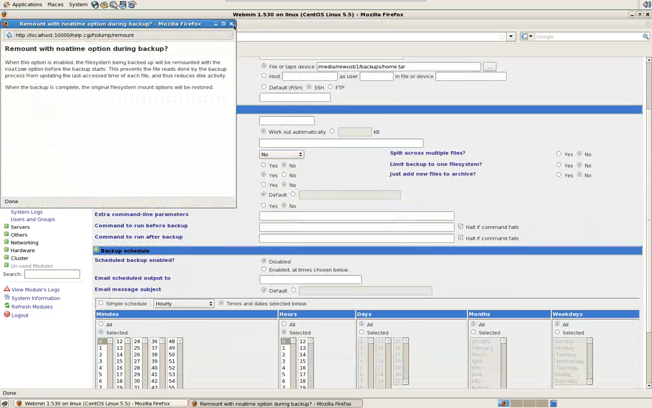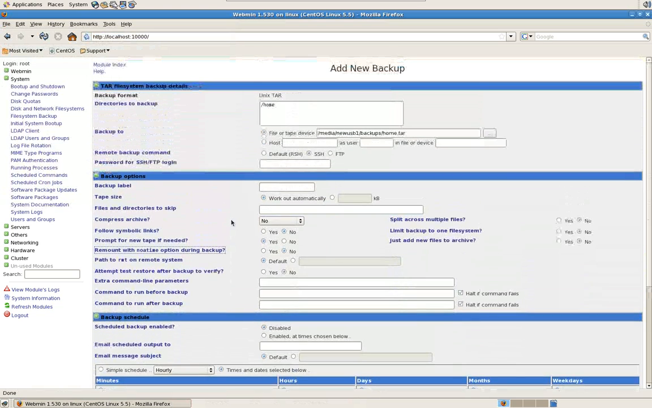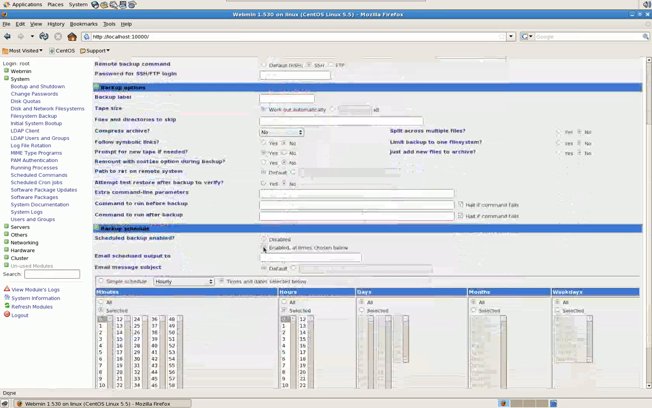This is highly scalable. There's a lot of things you can do with this backup solution. Incremental backups, differential backups, full backups. I'm not going to get into that today. I'm going to keep it simple. So we're going to back up the home folder to a tar file. And we're going to enable this. And we're going to put a scheduled output.